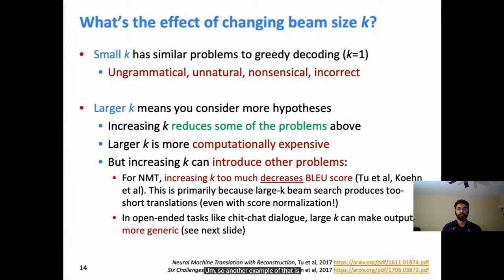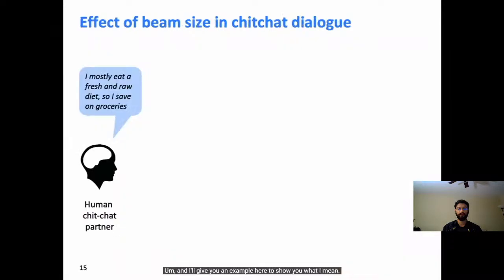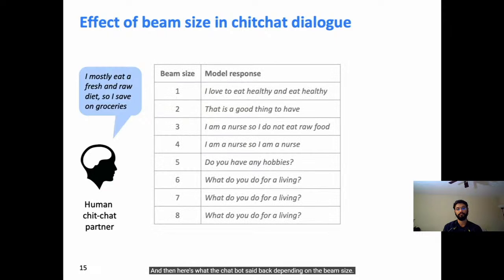So another example of that is in open-ended tasks like, for example, chit-chat dialogue, where you're trying to just say something interesting back to your conversational partner. If we use beam search with a large beam size, we find that it can give you some output that is really generic. I'll give you an example here to show you what I mean. These are examples from a chit-chat dialogue project that I was doing. Here your human chit-chat partner said something like, "I mostly eat a fresh and raw diet, so I save on groceries." And then here's what the chatbot said back, depending on the beam size.